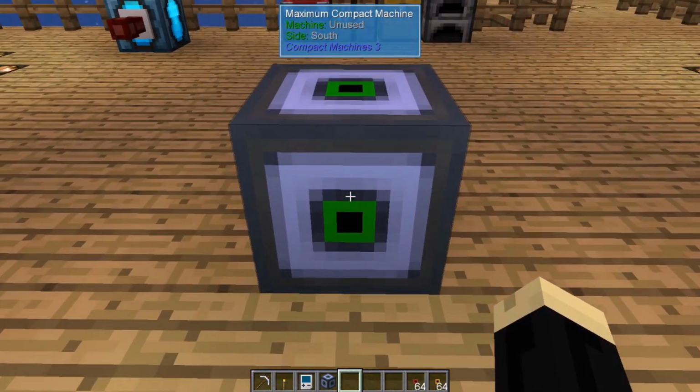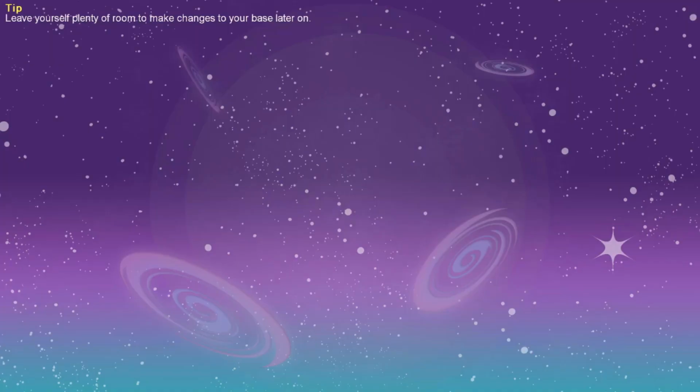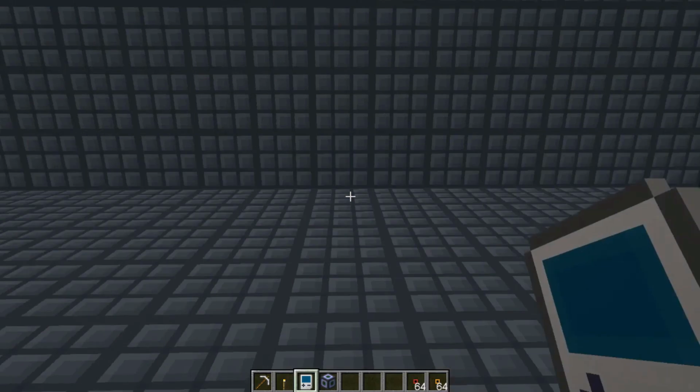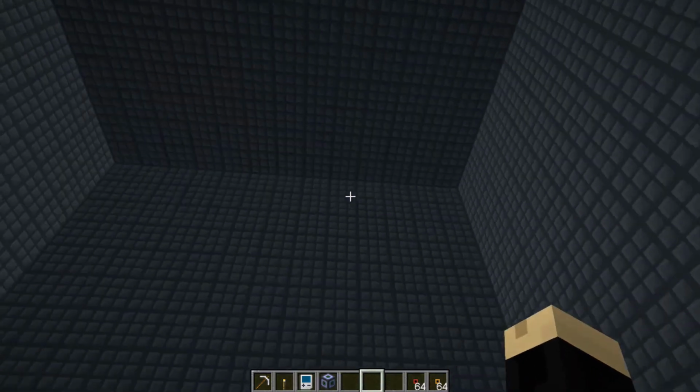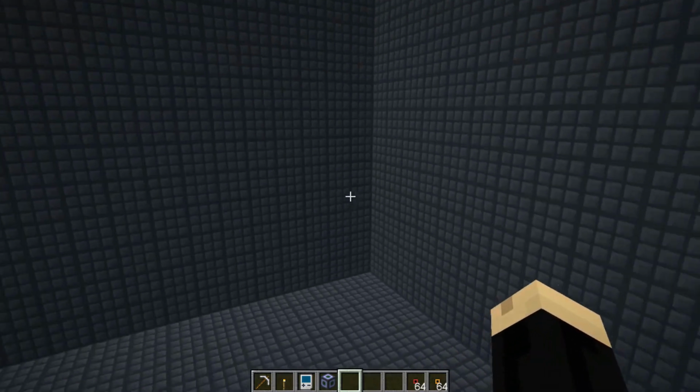So to get inside of this, we're just going to take our personal shrinking device and right click. This is going to create and move us into a new dimension inside of that compact machine block. Takes a second to load in, and here we are. We are now inside that block. And as you can see, we have a huge amount of space to work with.